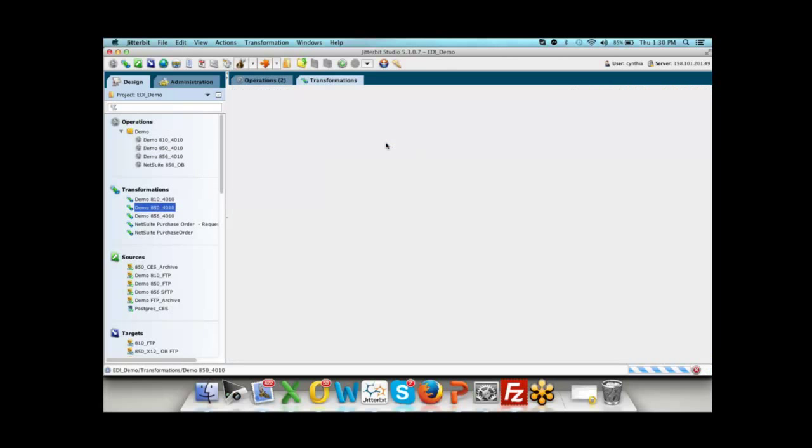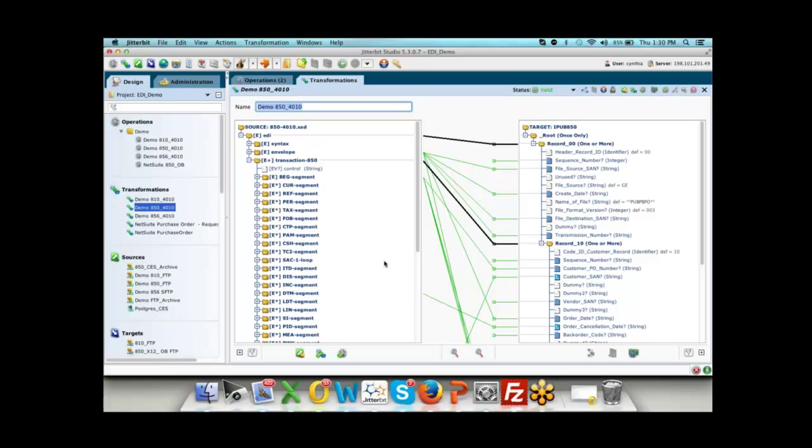Hey, Cynthia, let me ask you real quick. Sure. Okay, so here you're going into the mapping of the transformation, and this is where you were talking about moving from that enterprise segment and then converting into the EDI standards. Let me ask you, can you put that on maximum screen? I think it might be easier to read it.